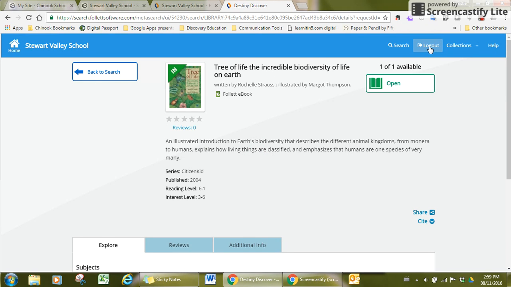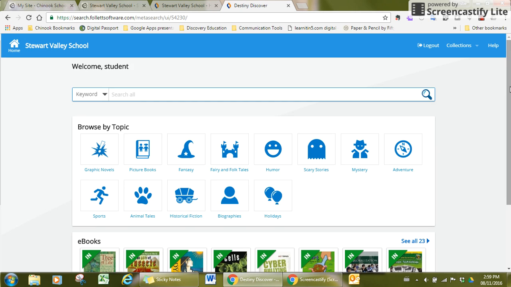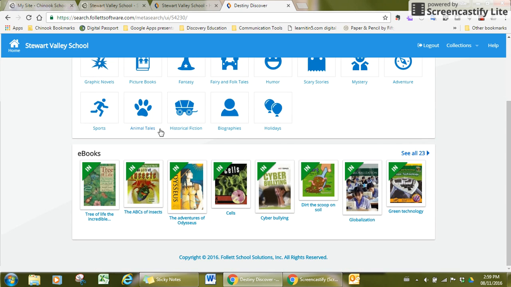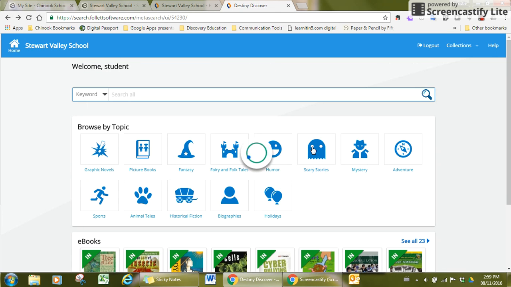And I can log it out, or I don't have to. I can go back to the search and select a new book that is in. If you notice that there is a red flag with the word out, that means that book is currently out for the time being.